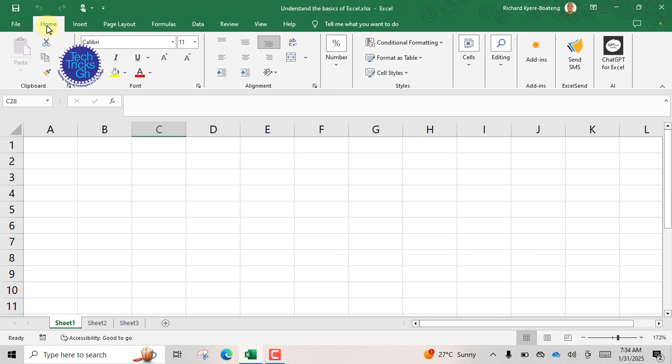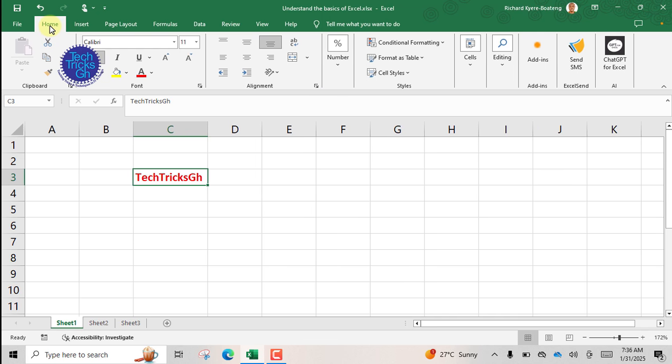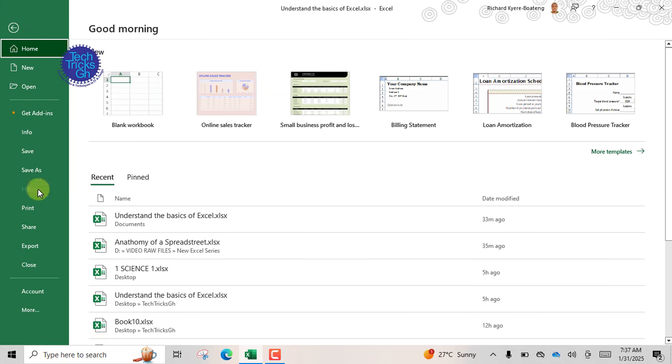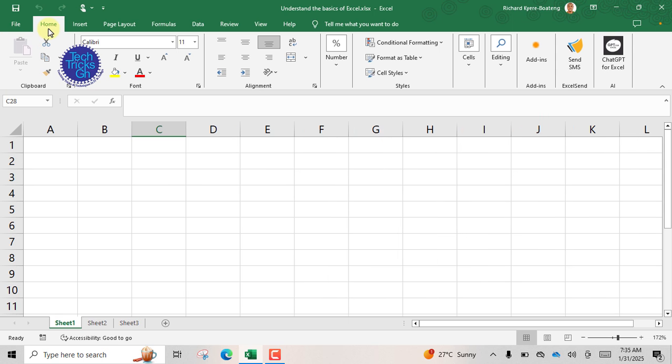Some groups include a dialog box launcher, an icon that opens a dialog box with additional commands and settings, helping you to discover more customization options. File tab lets you open, save, print, and manage Excel files. Home tab contains commonly used commands such as formatting, alignment, number style, and options for copying and pasting, as well as inserting or deleting cells.